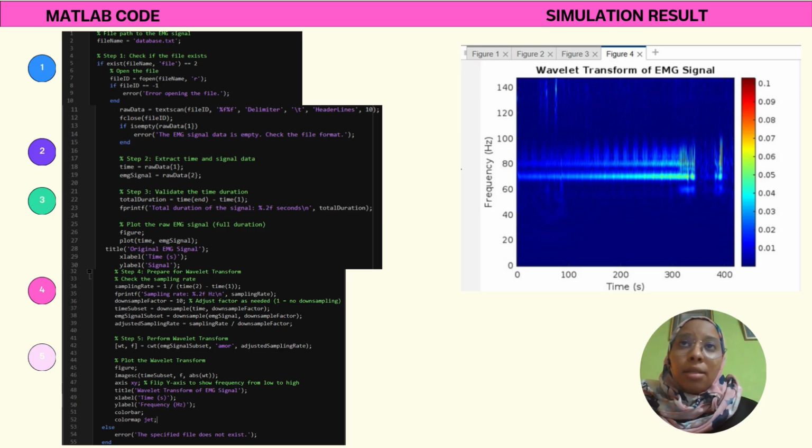As for the second step, it's about the signal characteristics. The code will extract the total duration of the signal, which is the difference between the first and the last point of the time. And lastly, we calculate the sampling rate by using the formula fs equals 1 over time 2 minus time 1.